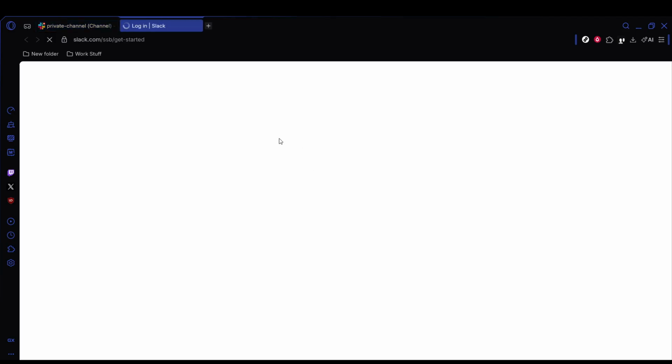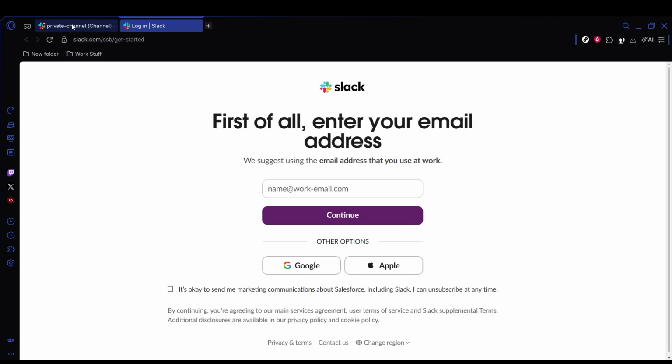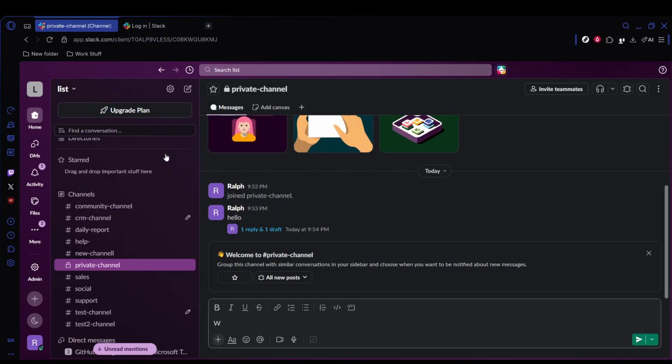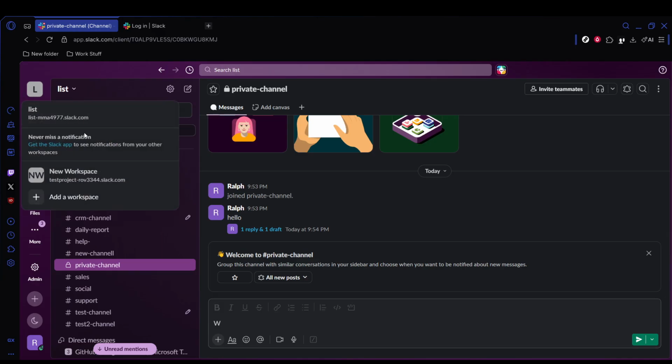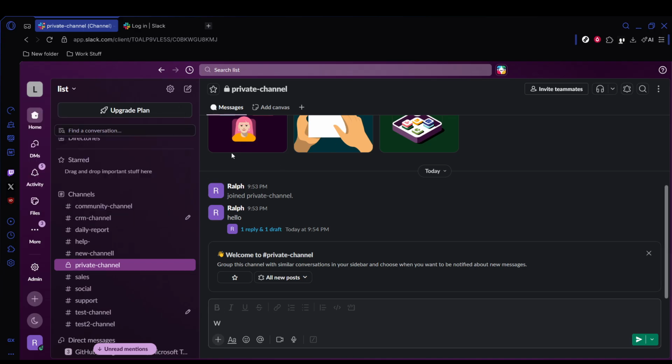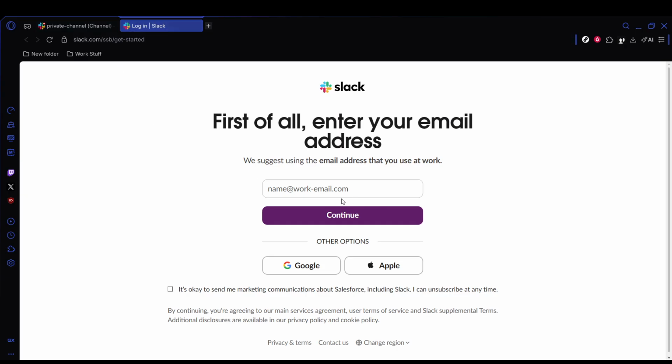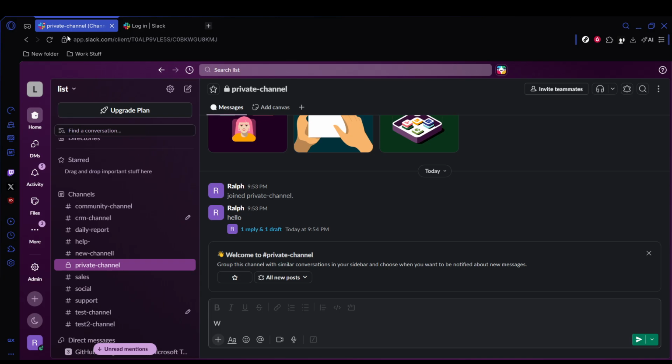After that, Slack will ask whether you want to sign into an existing workspace or create a brand new one. Choose the option that matches what you need. If your goal is to join a workspace you already use for work, school, or a team, select the sign in option. If you're setting up a completely new Slack space, choose the create option instead.